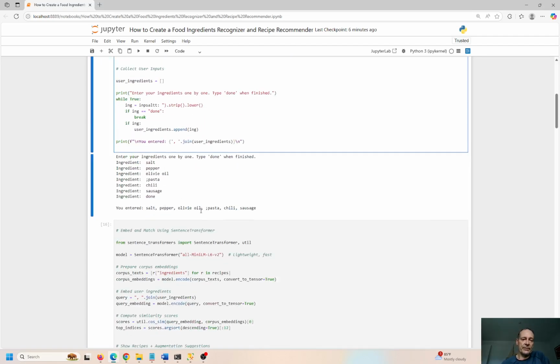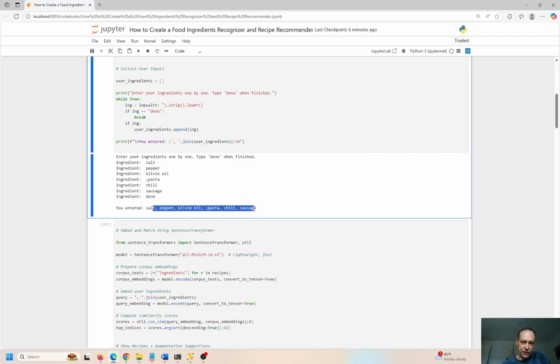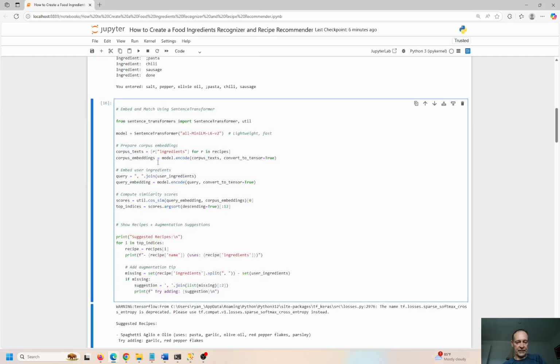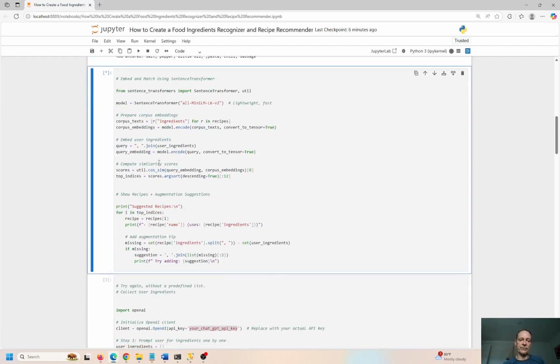It's working right now. It's going to spit out a final recommendation here. You entered salt, pepper, olive oil, pasta, chili, and sausage. So there's the confirmation, right? It follows this list of items I have right here, ingredients. So let me run the final piece here, Control Enter, and we're going to get the recipes.